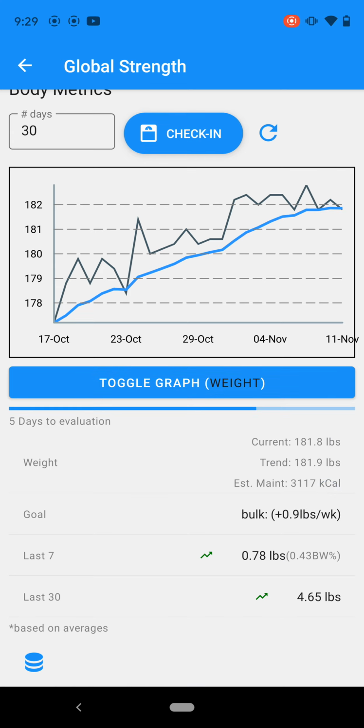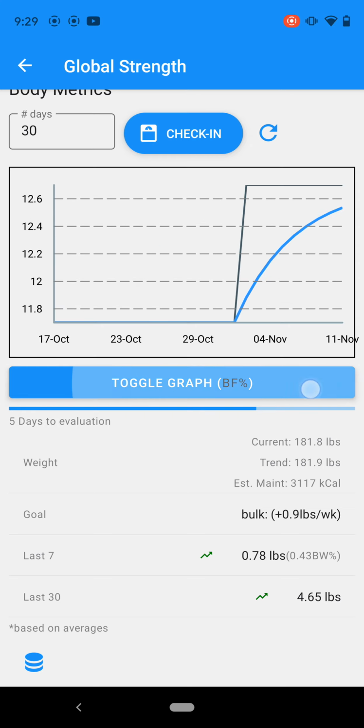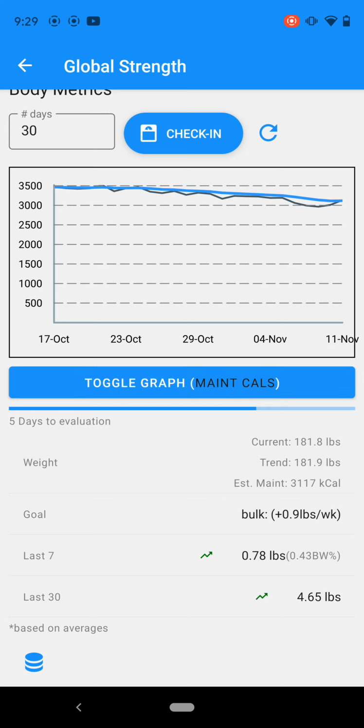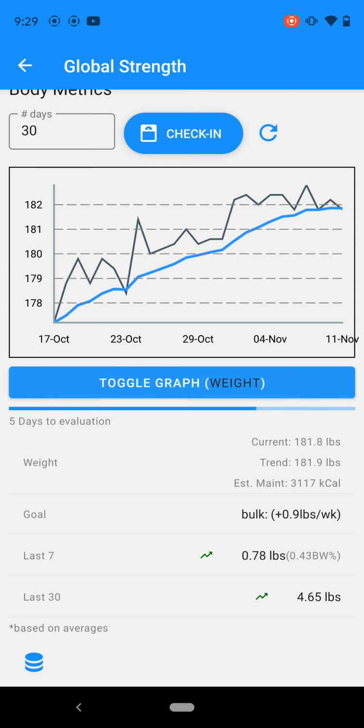Now let's look down. In the table there's weight, and it'll show your current weight, the weight you just checked in, and your trend, which is the blue line. Then there's estimated maintenance, which is the blue line from this chart, the last data entry point. These are all based on averages.